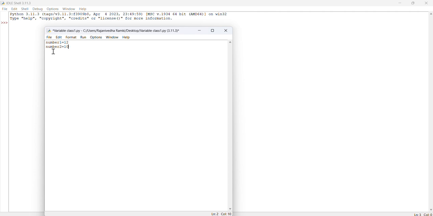It's much more easier. And then what I have to do, so this 12 is saved in number 1 and this 10 is saved as number 2. Okay, there is a correction. I'll repeat once again. 12 is stored as number 1 and 10 is saved as number 2. Okay, and this number 1 and number 2 are memory boxes. So these are variable boxes.